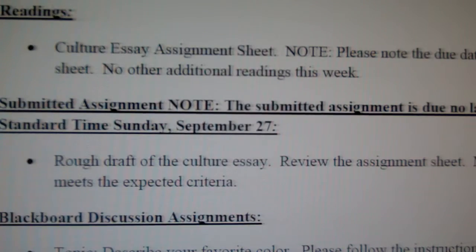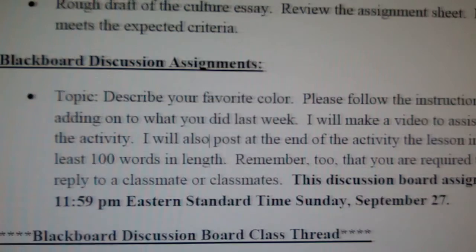We had some fun with this last week, and you might have noticed I tried to stay in the background this past week. I'll be doing a little bit more posting on the discussion board. I just like to see what you were able to do, and I'll post a follow-up. You're going back to what you did last week with describing your color and following the instructions closely. I will make a video to assist you. We're going to talk about it in just a moment when we go to the discussion board.